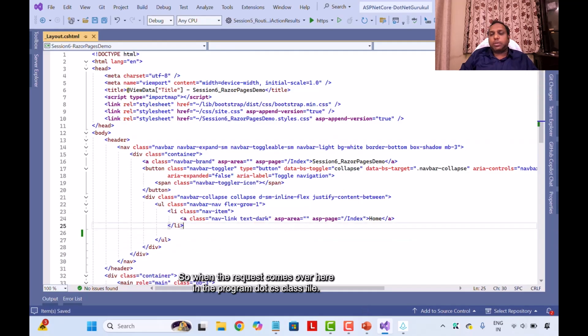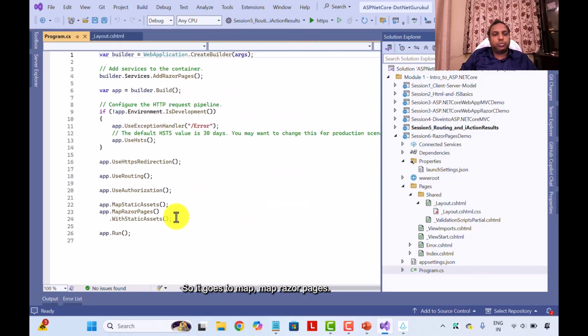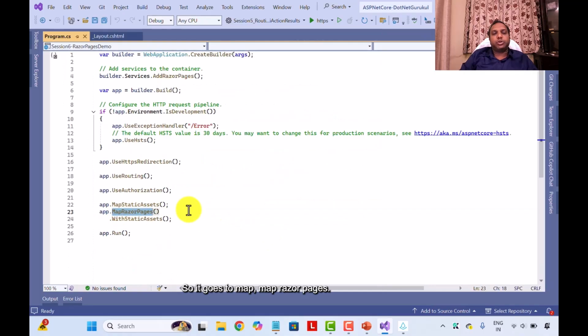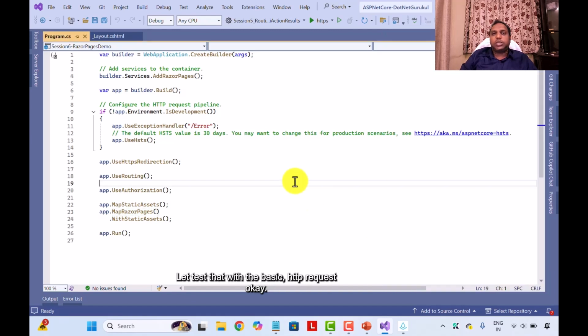When the request comes over here in the Program.cs class file, it goes to MapRazorPages. It's going to search for the Pages folder in your root folder. Once the Pages folder is found, it's going to search for Index.cshtml. Let's test that with a basic HTTP request. Let me run this.